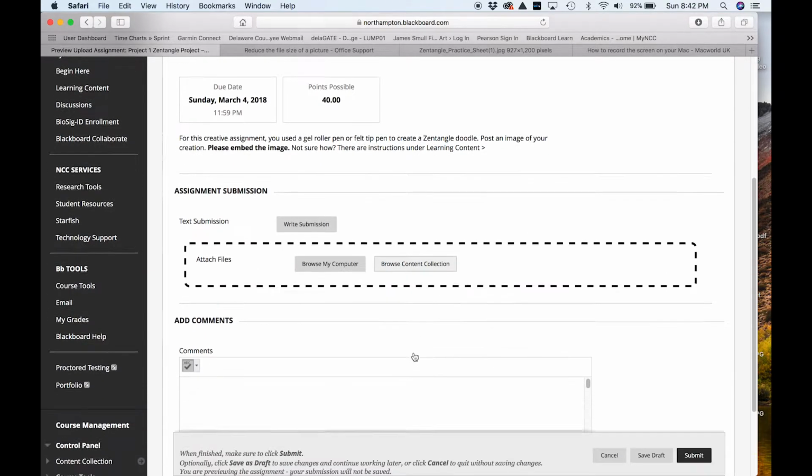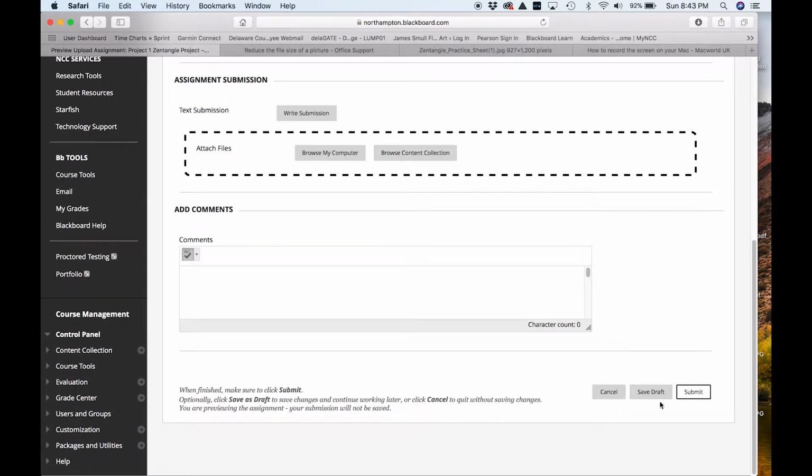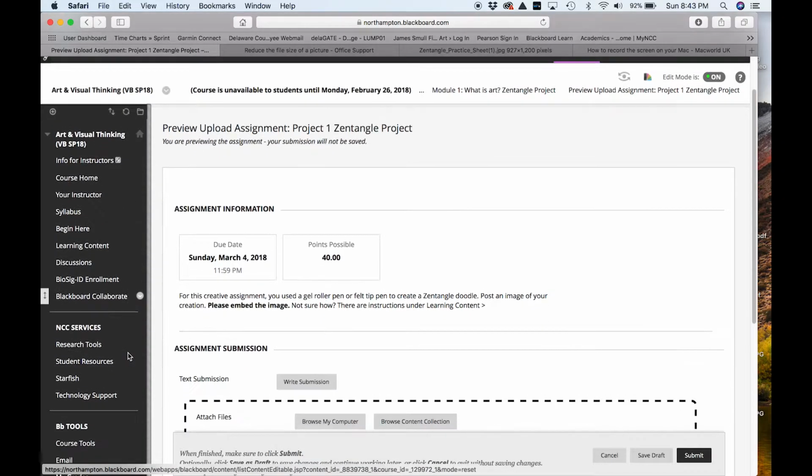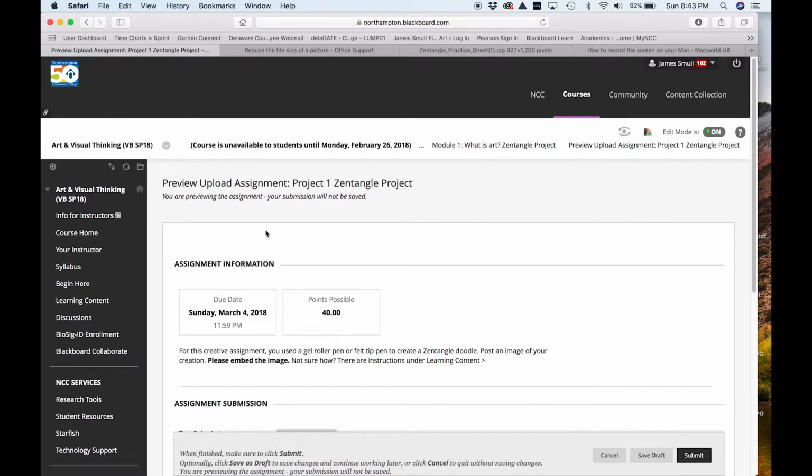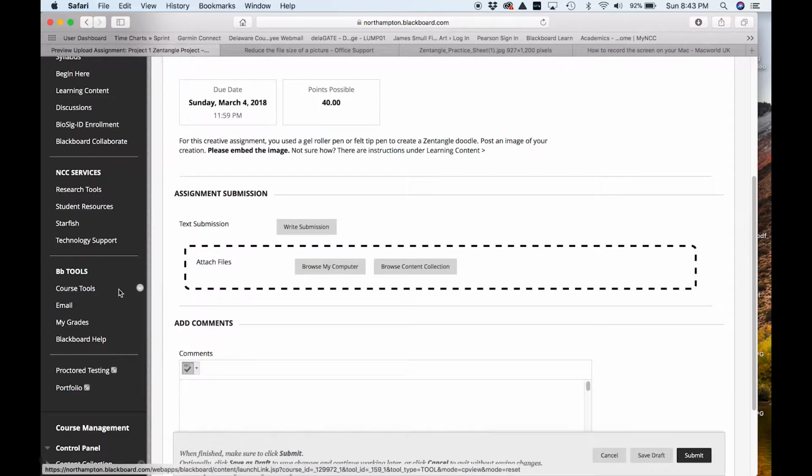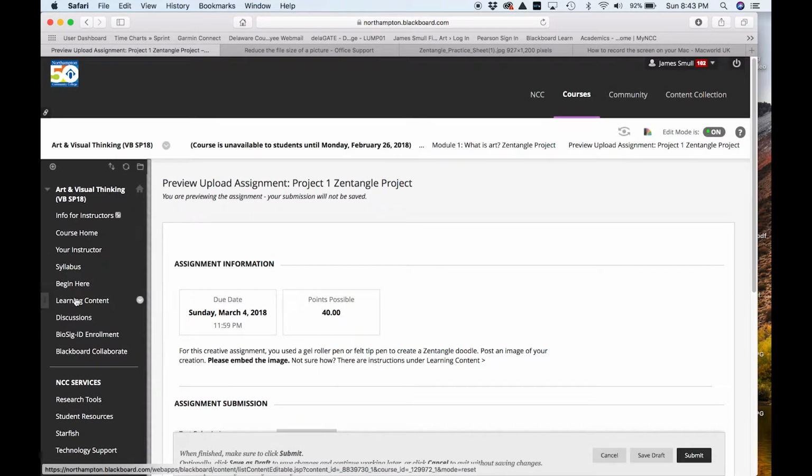So this is where you're going to post your image, and once your image is in place, in 200 to 300 words, write about the process of creating the Zentangle. And then everyone can read that, look at each other's pieces of art, and we'll have those blogs posted.